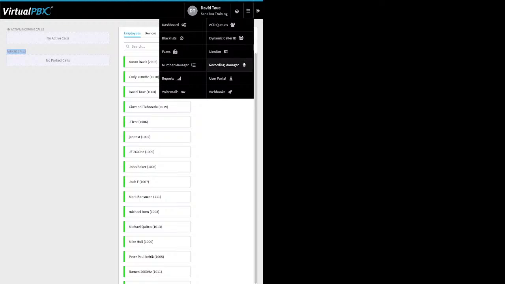The recording manager will open up a new tab and take you to recordings.virtualpbx.com, which is your Dash login, so that you can view your recordings. You can listen to them, download them, and delete them. If you link an AWS account to your Dash account with a recording bucket, then the recording manager link here will go to the AWS interface, so you can see your recordings there.